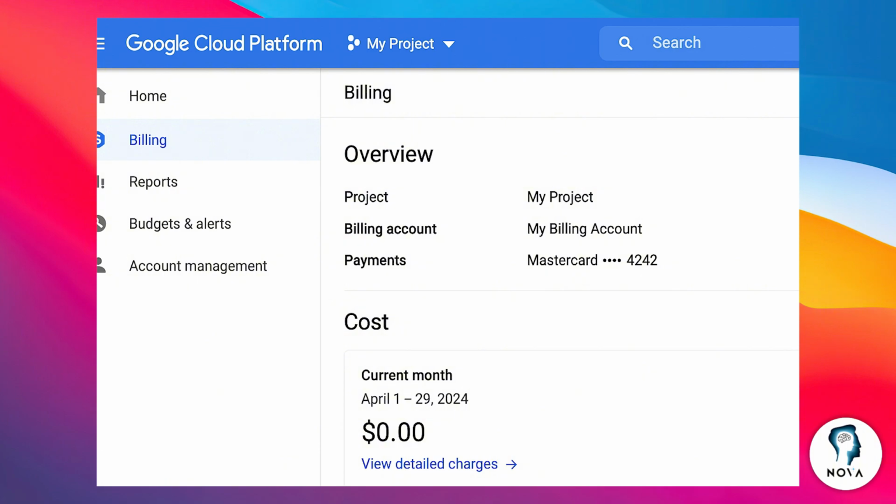Now open Navigation, choose Billing, choose Overview, and you should now see your project, the billing account name and your active payment method. If you scroll down, you'll also see cost breakdowns and free tier usage.